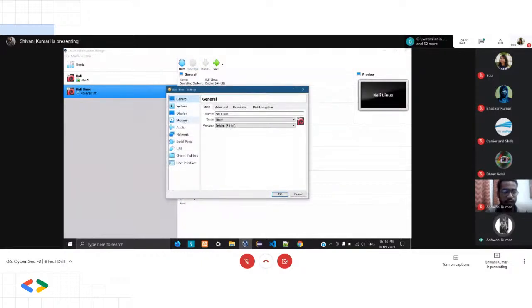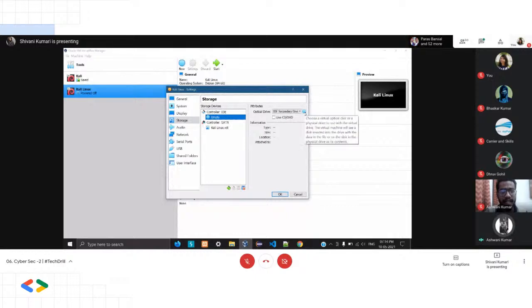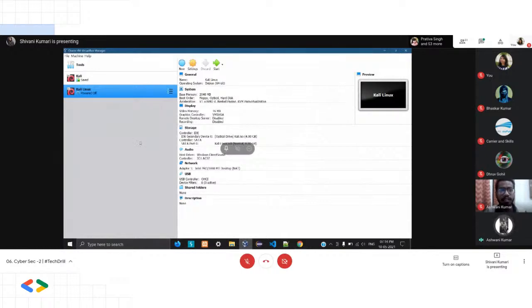In the settings, you can go under Storage, and in the storage, you can see an empty option is given under the IDE. Here you can click on this CD, then choose a disk file, and simply choose the ISO file here. After that, you can click on Start, and this is how it will be helpful for you. It will just take some time.